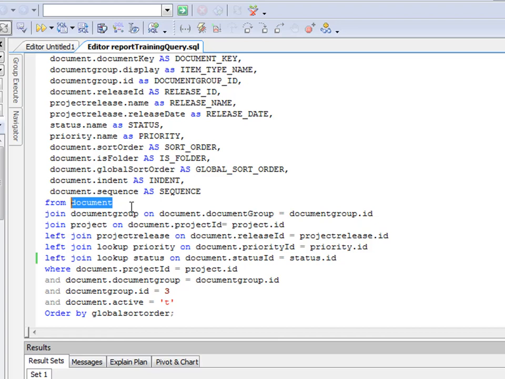The primary table that we're going to look at is the document table. So this is where all the information about all of our items is stored. The document group is going to be the set, and so it's going to be that requirements or use cases piece. The project obviously is the project where this is all going to be put in. The project release, each project manages its own list of releases, and so that's essentially a lookup table that holds the release information. We have two separate joins here to the lookup table to pull out the priority as well as the status, and so the document holds a reference to the lookup value for the priority and the status, and this join will get those values.